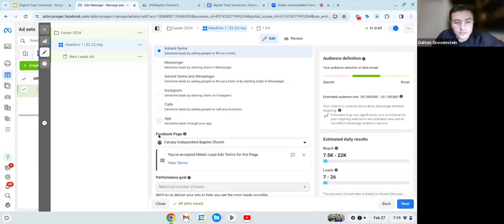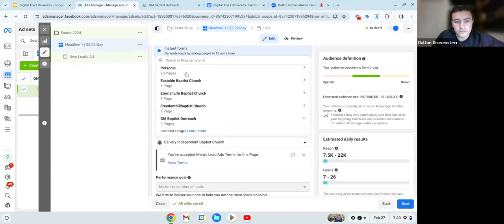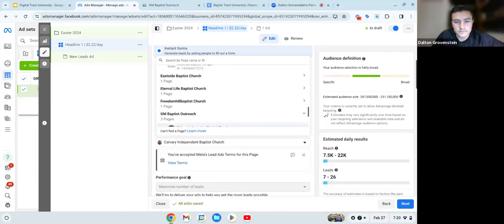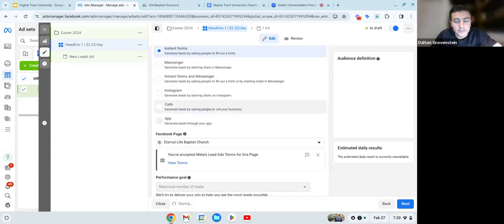Then you'll come down here and it's going to ask you to choose your Facebook page. Now, your Facebook page might already be in here, depending on if you might only have access to your page, so it might already be in here. But in our case, it's not. So let's find our Facebook page in here. There it is. All right, so we've selected our Facebook page, Eternal Life Baptist Church.